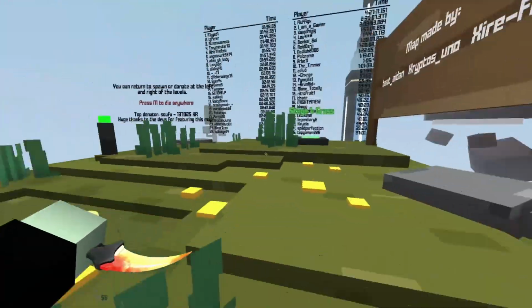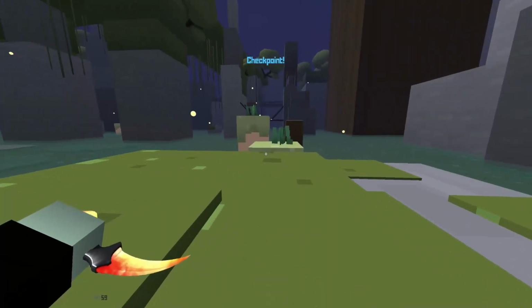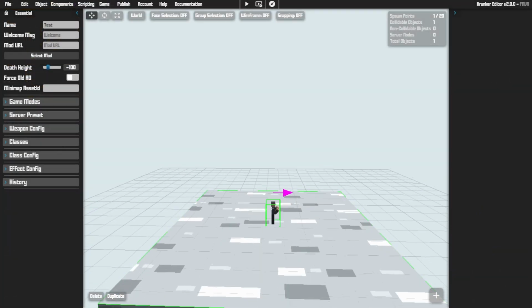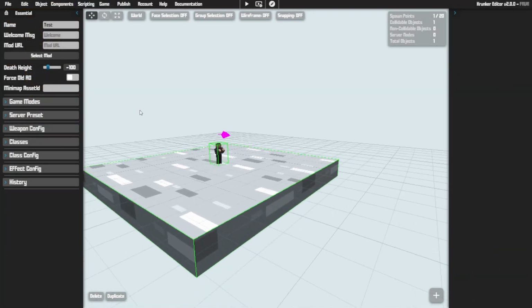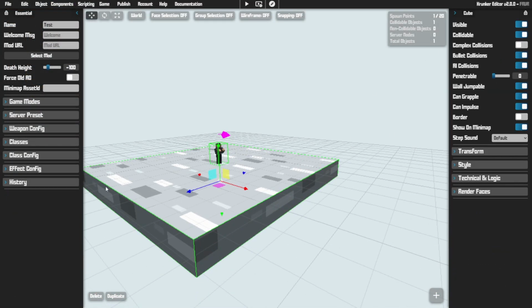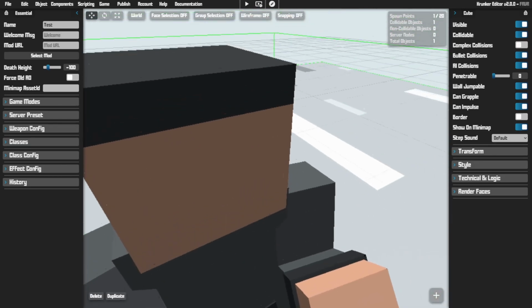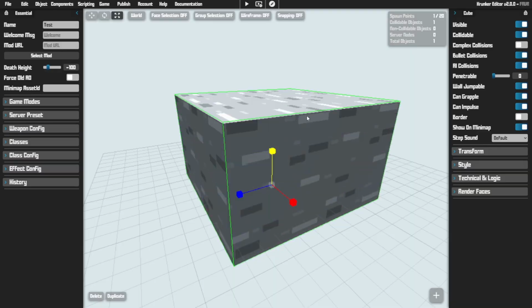You know that scenario. You saw a cool map in Krunker and just want to make one yourself. You click on the editor, but once you load into the editor, you just see a void and hundreds of settings. Let me show you everything about the Krunker Editor. If you wanna skip, there's a timestamp for each chapter.